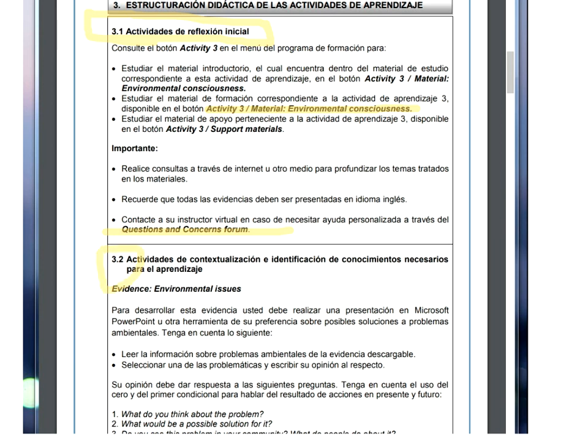The activities that we have, the first one is environmental issues. These are the instructions. Basically, we will have to answer the following questions in order to use the present and the future tenses. What do you think about the problem? What would be the possible solution for it? Well, it's not very visible here. Do you see this problem in your community and what people do about it, etc., etc.